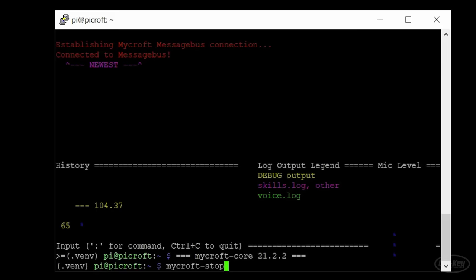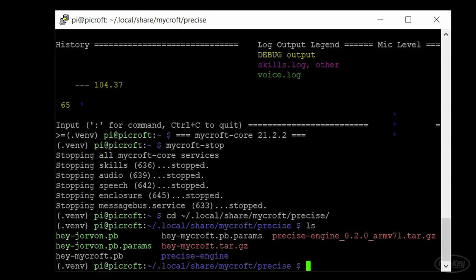And we want to call mycroft-stop to stop all of the services. Head to .local/share/mycroft/precise in your home directory. You should see the Hey Jorvan, or whatever your model name is, the two files .pb and .pb.params. You should also see the precise engine.